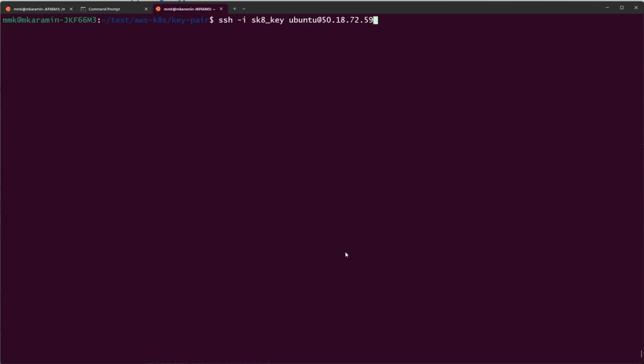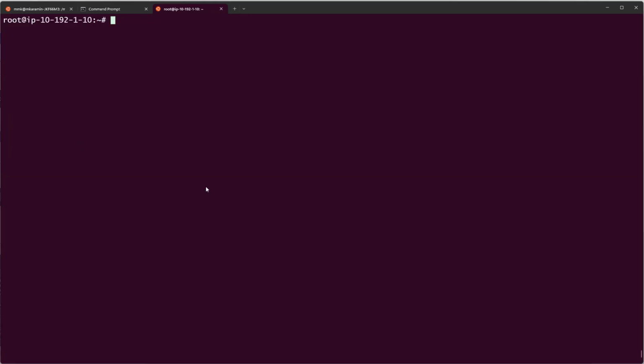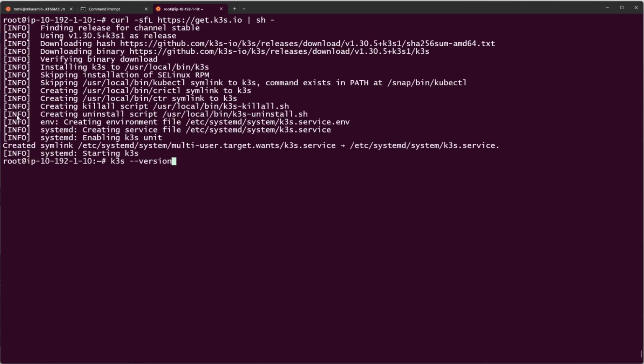Connect to EC2 by SSH, yes, and here you are. We are connected to the created instance. So just type sudo -i and switch to the root user. Here, with one command, we can quickly bring up a Kubernetes cluster with K3s. Just use this command. Now let's check the K3s version. As you see, the latest Kubernetes version is installed.